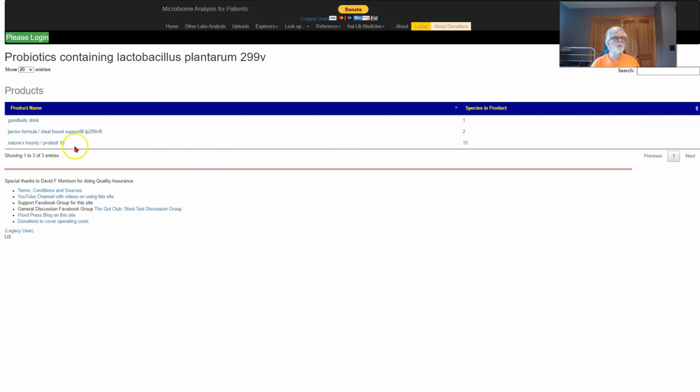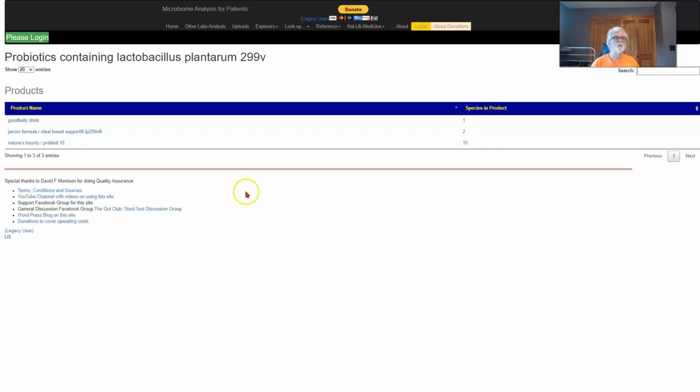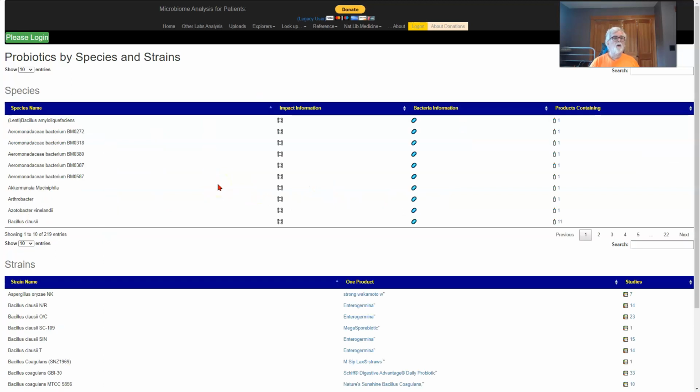However, when we go down to Nature's Body 10, we find 10 listed, with all the different ones listed. So that is not as good a choice. Okay, so that is probiotics by species.